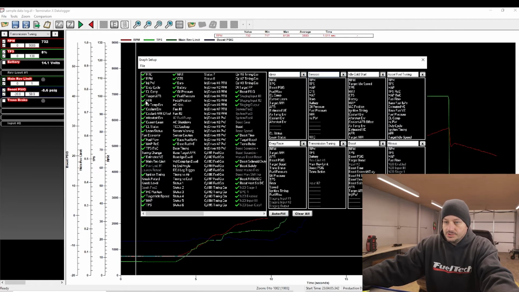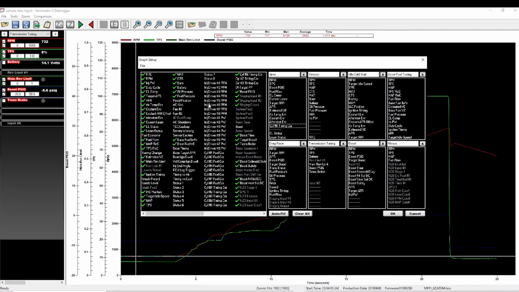Everything with a green check mark means it's already in one of these boxes. And if you wanted to add, I don't know, cylinder 6 timing correction, you just drop it in here. And then you can see now it has a check mark next to it. Once you set these channels up the way that you want them, click on OK, and it brings up this.